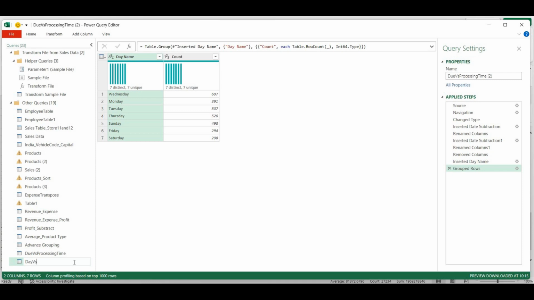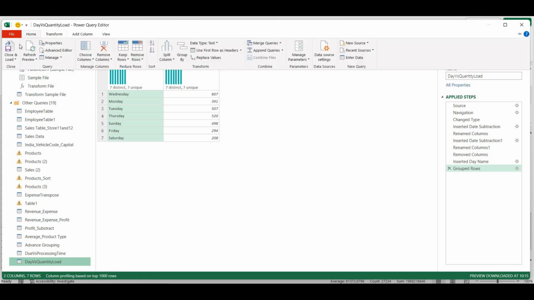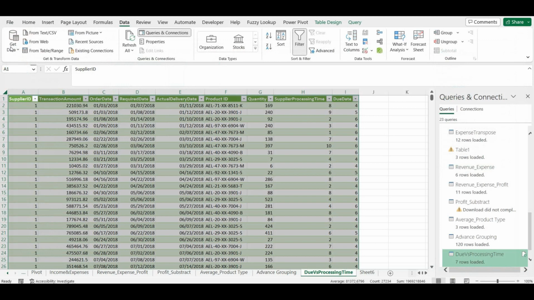I'll give this as day versus quantity load. This query name is day versus quantity load. Hit enter, and now I'll go home and click on close and load.